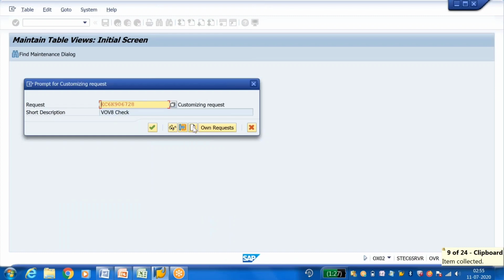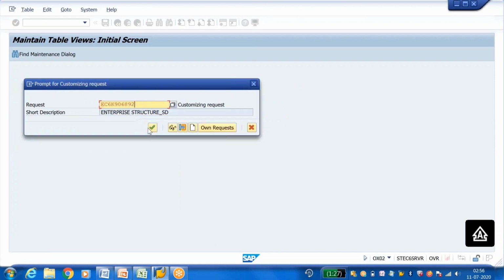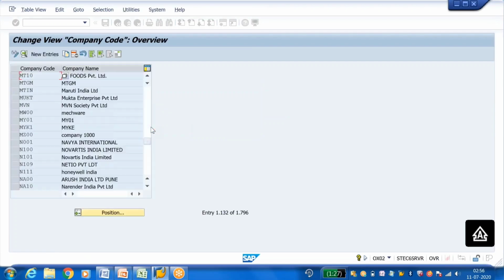Generally, guys, if you are doing configuration for the first time on your server, then you may not get this request number. So first you have to generate one request number. This is create request number. Give the description, enterprise structure underscore SD. Then click on save. When you save, the system will generate the request number. Saved. Company code already generated.